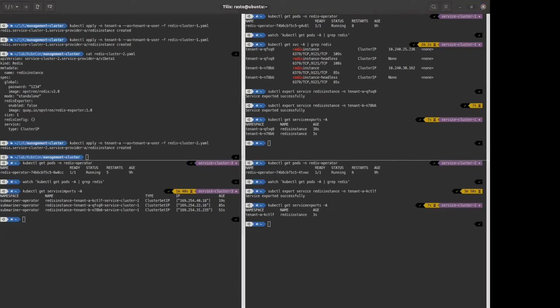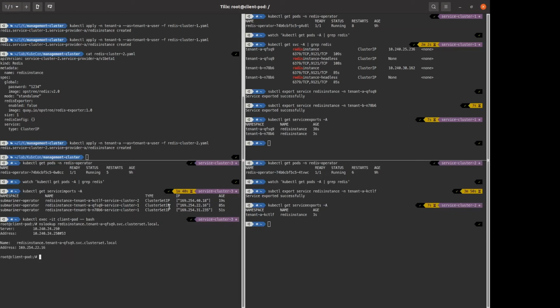We can try to connect to one of those Redis instances. For that, I will exec into a client pod. This pod is just a simple pod which has the Redis client installed. And the way we can consume these services from the other clusters is, as I explained already, through the special domain name. So in this case, it is redis-instance.tenant-a-something.service.clusterset.local. As you can see, I tried to resolve that domain name, and it resolved successfully to an IP address, which means that we should be able to use it from the Redis CLI.